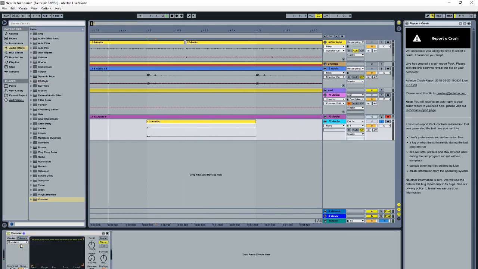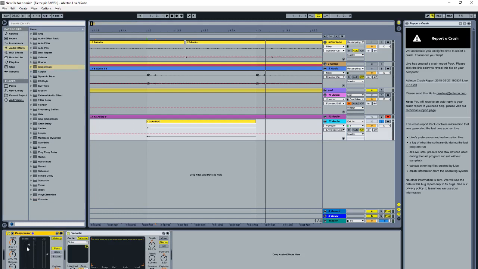We'll take noise into the vocoder. There we go. Cool. Right, that's a good basis, but I want to compress it a little bit before it goes in there. Take a bit of, maybe. Okay. Okay. See, that's got a bit more chunk to it now.